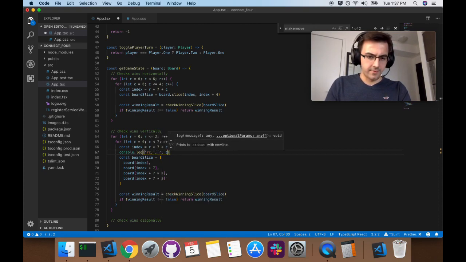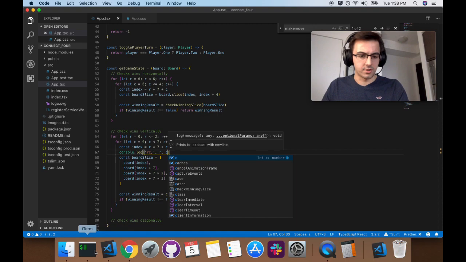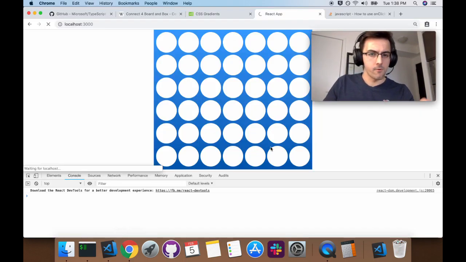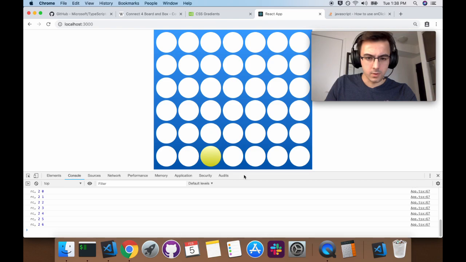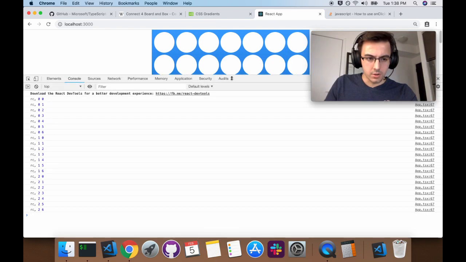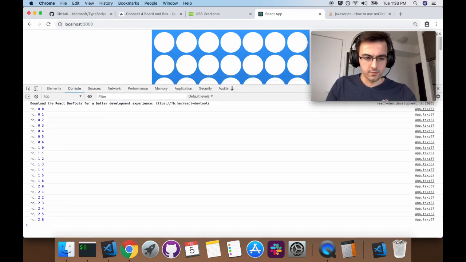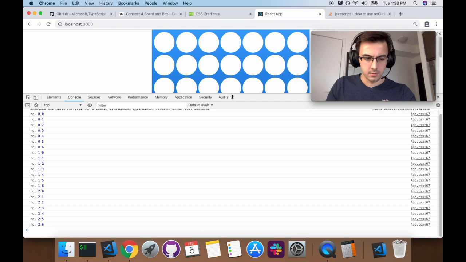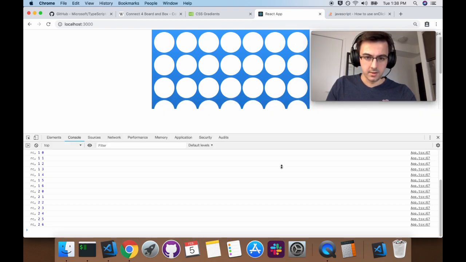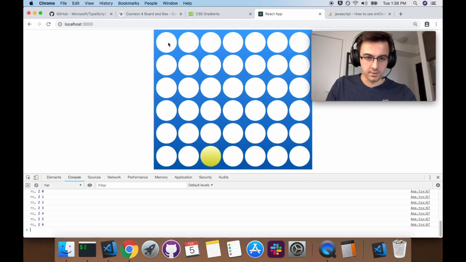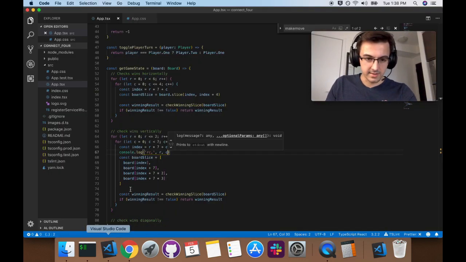Let's console log the values for R and C. I'm not really sure what could be going wrong here. 0, 1, 2, 0 through 6 for the columns. 0, 1, 2, 3, 4, 5, 6. The columns are correct. And then for the rows, we have 0, 1, 2, plus 1, 2, 3. That should cover all of those. So is my slicing correct?